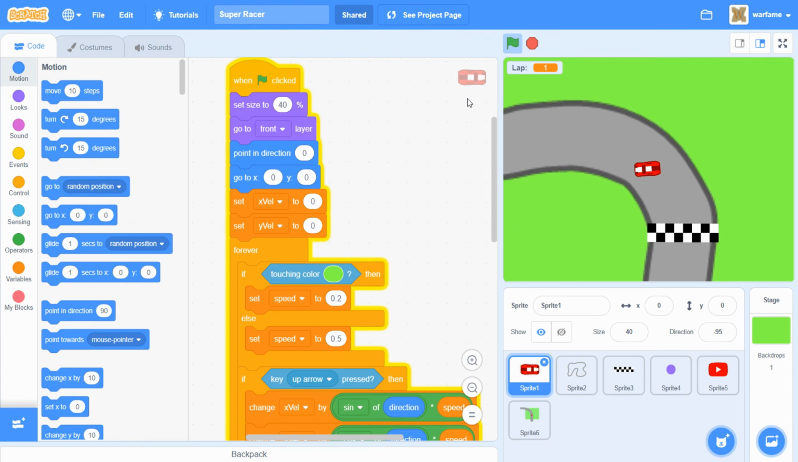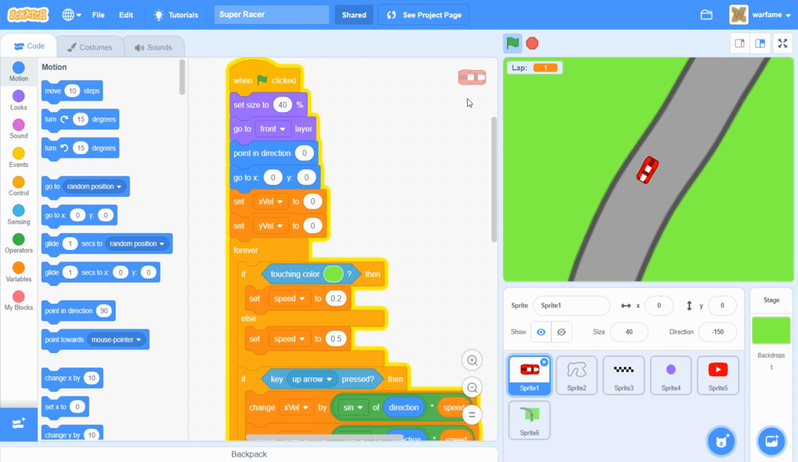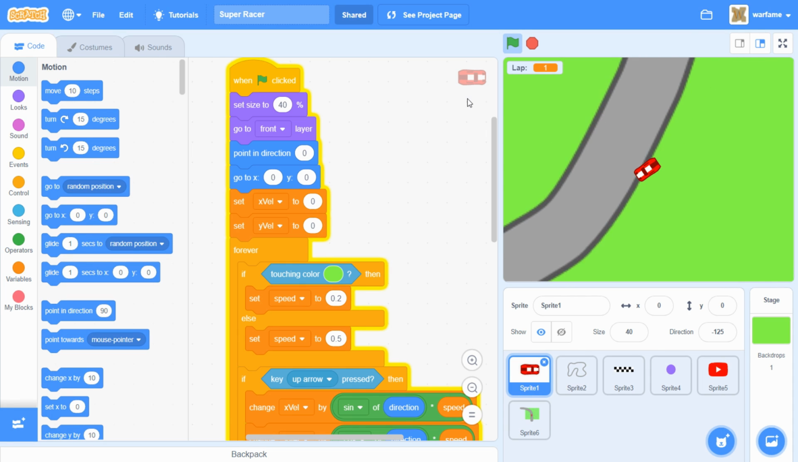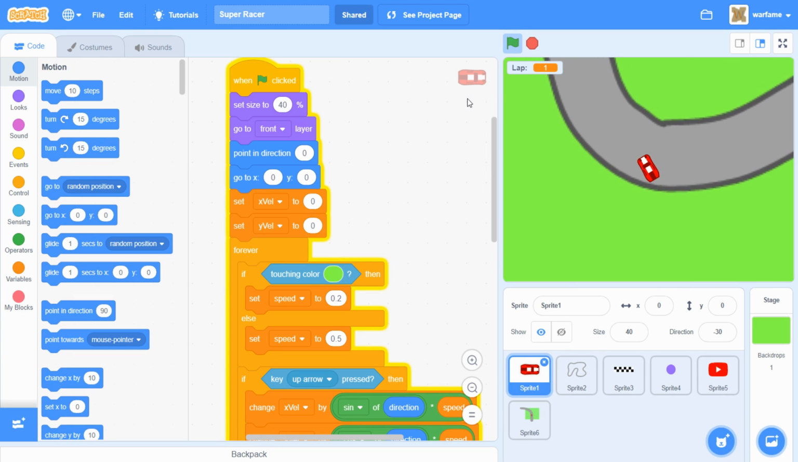Hello everyone, this is part 3 on how to make a racing game in Scratch. In this tutorial, I will be adding a better looking lap counter, improving the movement of the car, and reorganizing the code of the car to make it more efficient.